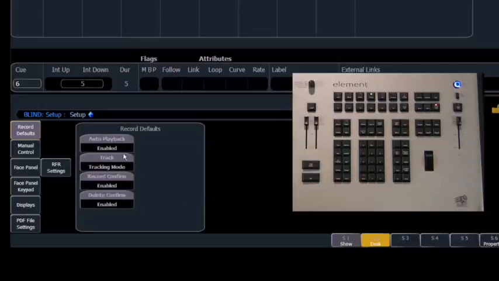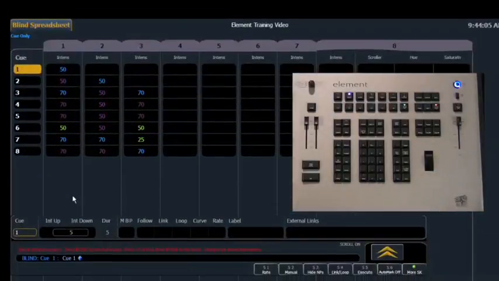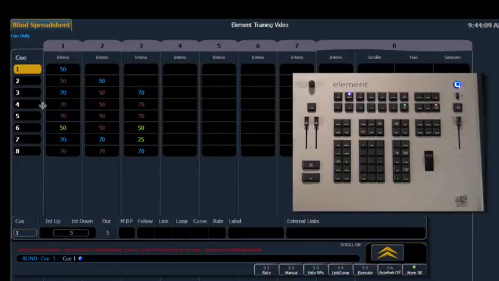And under Record Defaults, you'll see the track button. Right now we're in tracking mode. We click it and it changes to cue only. We'll come back to blind. And what that means in terms of our changes is, now we'll only make changes in the cue that we've decided to edit.